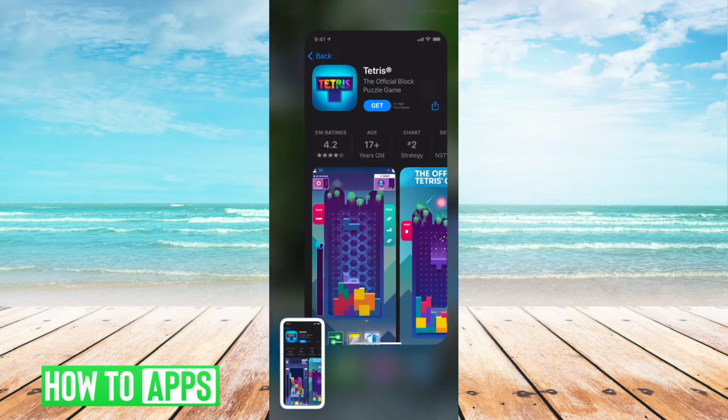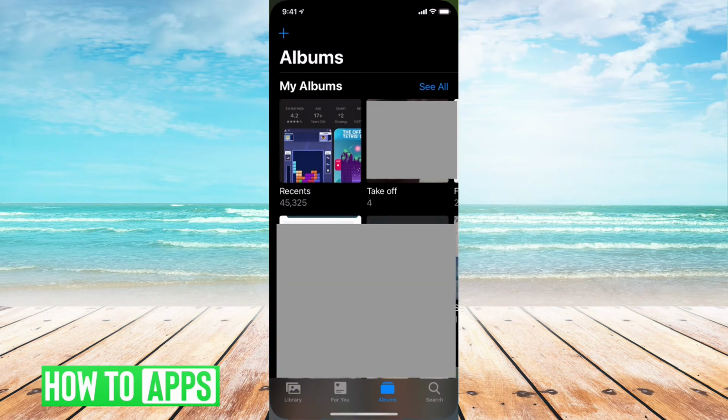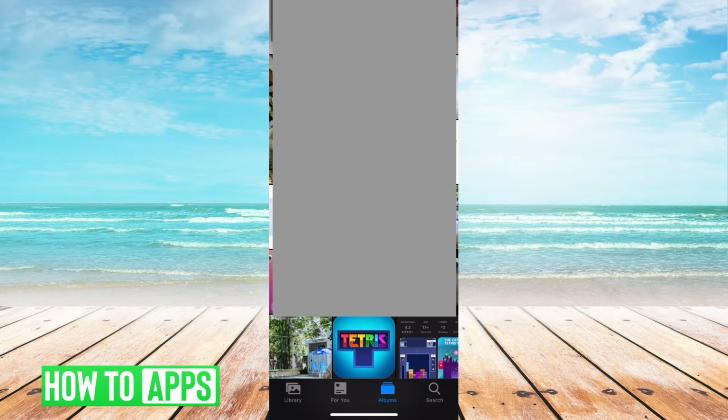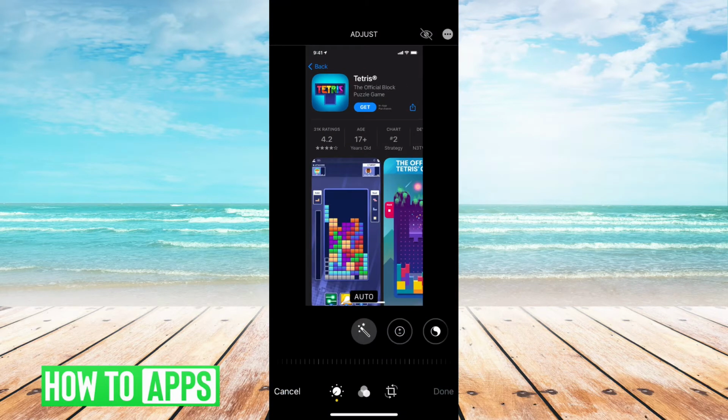Now we're going to swipe up to get out of the App Store, and we're going to go to the Photos app. Once you're in Photos, you're going to want to navigate to the picture you just took. So I'm going to tap on my recents, and then I'm going to tap on the picture I just took. Now I'm on the picture, I'm going to tap on Edit, and now I'm in the Edit screen.